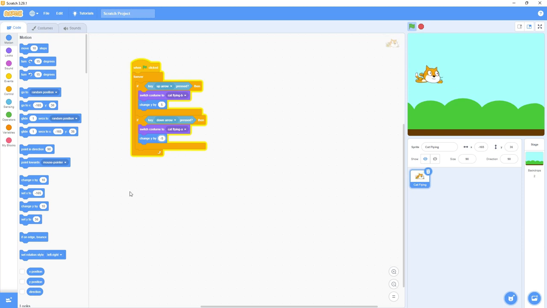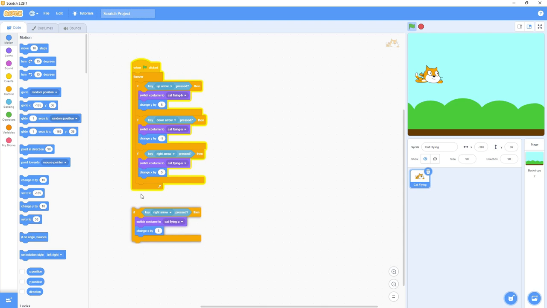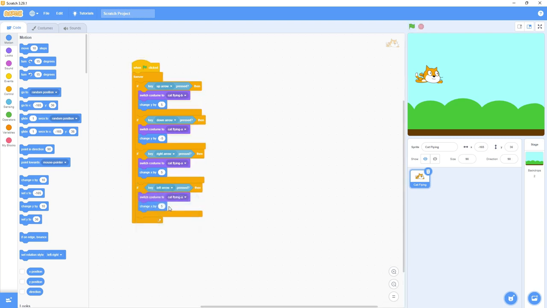Now we come to the left and right position. Again we take a duplicate, and after this if condition we put it here. We say if I press the right arrow, it will be on the cat flying A, but because Y was for up and down, we will take X. So change X by 5 or 6 or whatever you want. The same thing we do with the left: here I press the left arrow and here minus 5. Let's check now. When I press up, down, right and left, until now we are good.